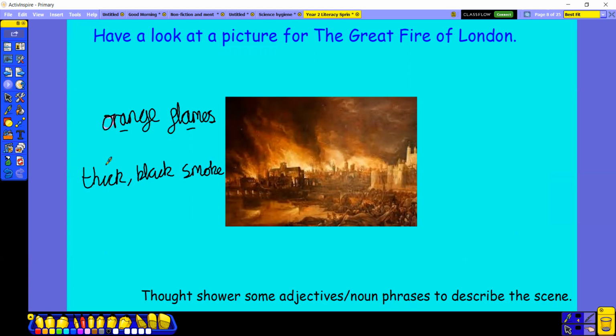I can also see burning buildings. So I'm going to put burning buildings. I'm not sure though that either of those is an adjective. What do you think? Do you think I've used an adjective in that phrase here? No, I don't think so either. I can also see, I wonder what you'd smell. I think the smell of the smoke, you'd smell that smoke. I wonder what I could use to describe that. I could say, oh, I know, I'm going to use stinky smoke.